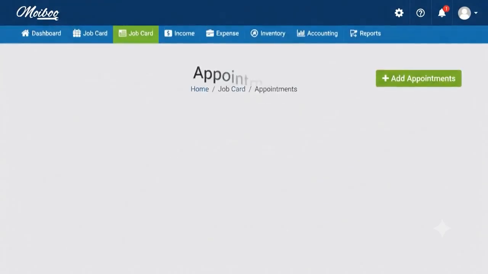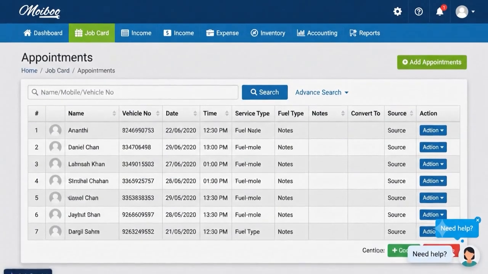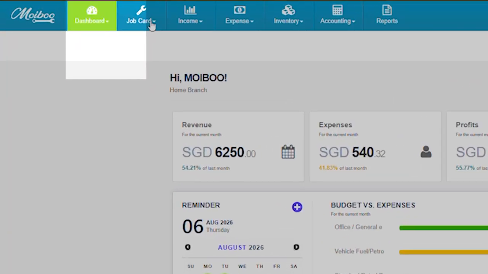Moiboo Workshop Software. Service Repair Appointment. Add Enquiry Guide. Step-by-step instructions. Step 1. Navigate to Add Appointment.